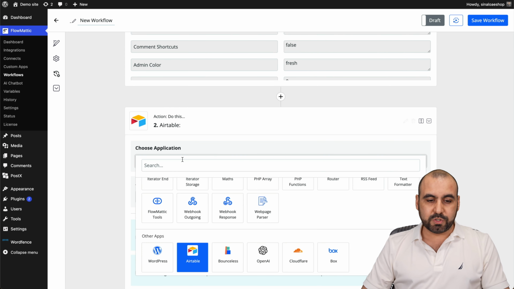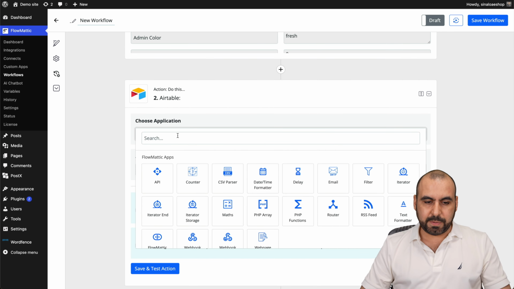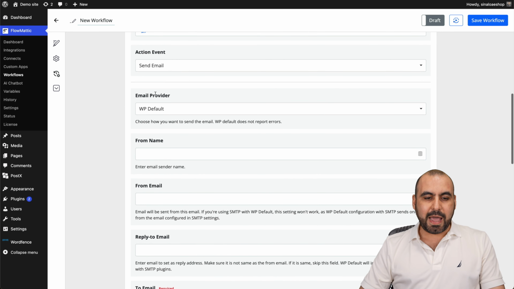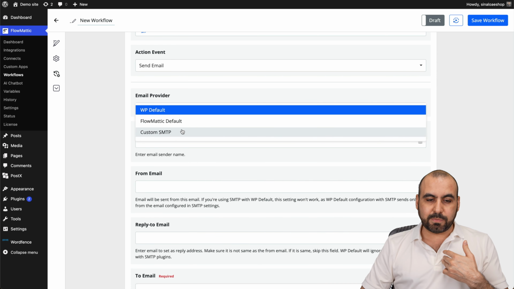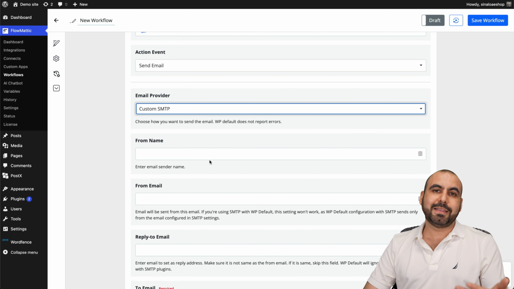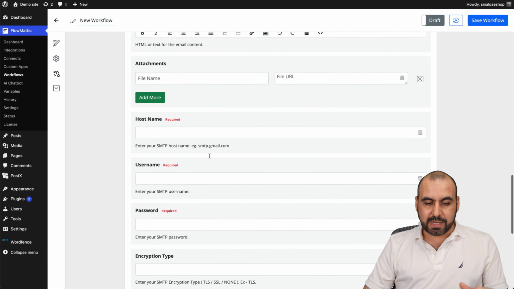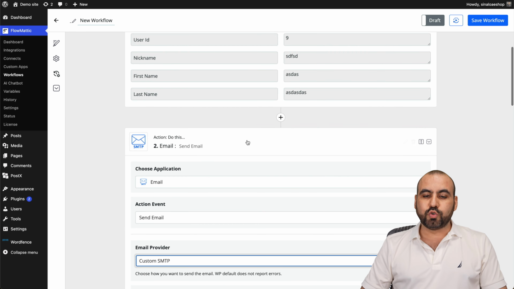Well, that is possible. So I'll choose from the applications and I can use the SMTP. For example, let me go ahead and search for it. I can use email right here, SMTP. At my details, I can use the WP default, so I don't have to create the SMTP, or I can use my custom SMTP, which is the way to go because it's going to be sent out with your own email. Add the data here and it's going to trigger this. So every single time that a user is created, it's going to trigger this.